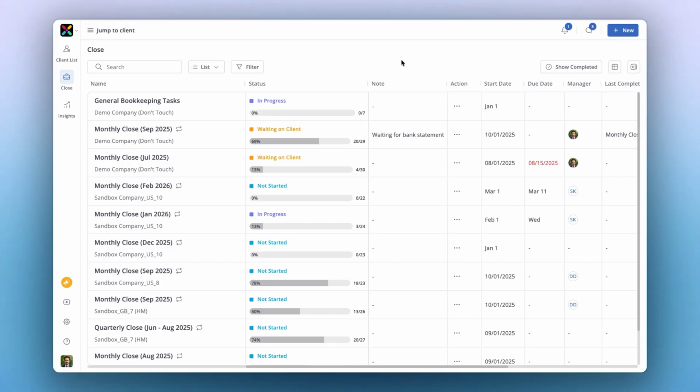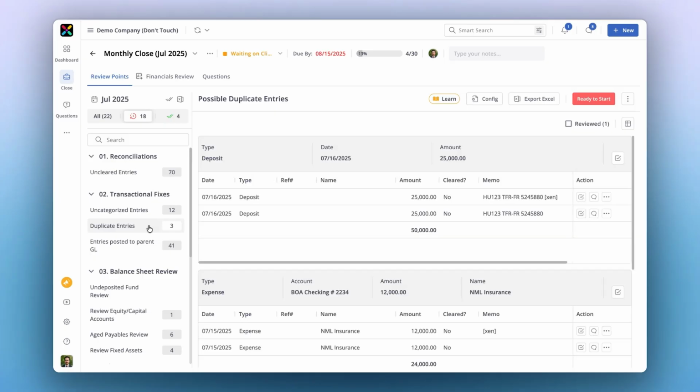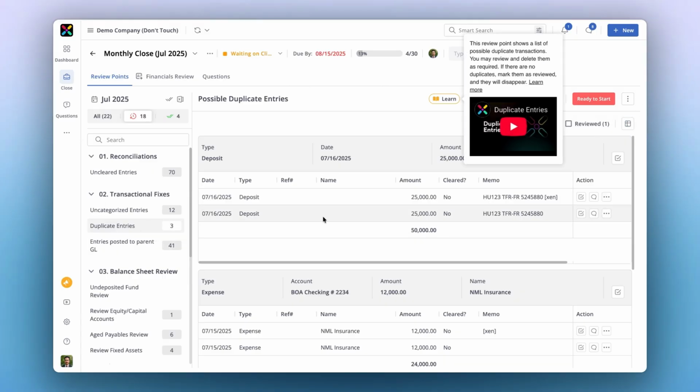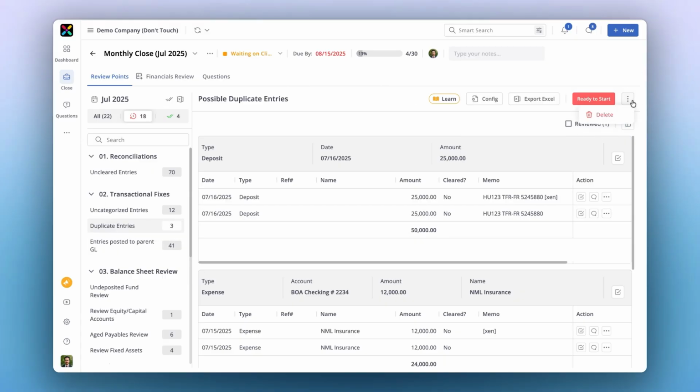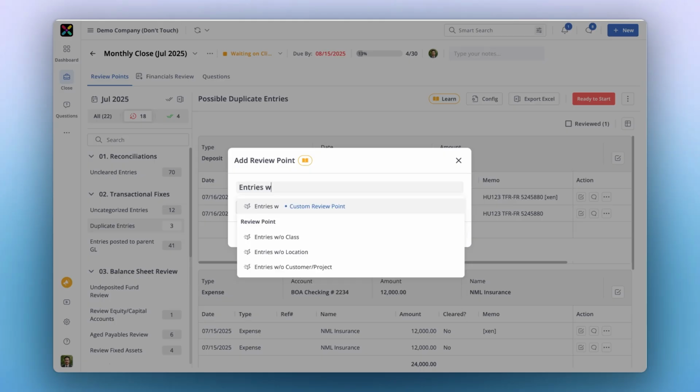So let me take you inside the same close again. Now here, in case you see some review points which are not applicable, that you don't want, you can select that review point, click on these three dots, and then you can delete it from here. Same way, in case you would like to add more review points, you can do it from here. Click on new, click on review point and just start typing. So here you could just say entries without.